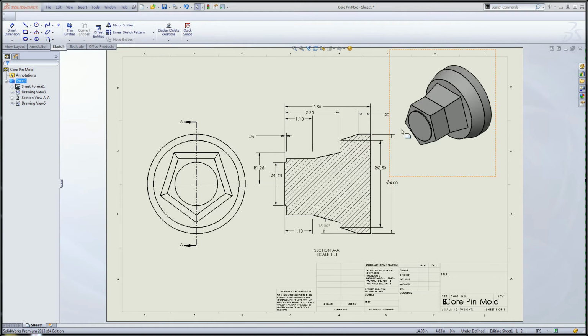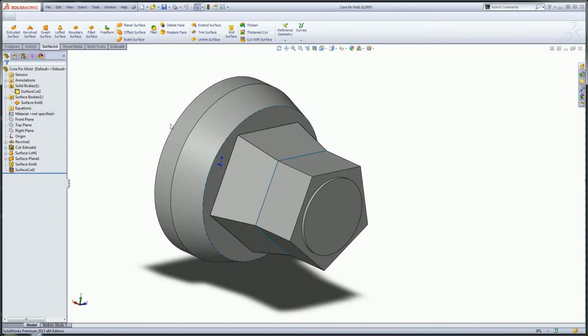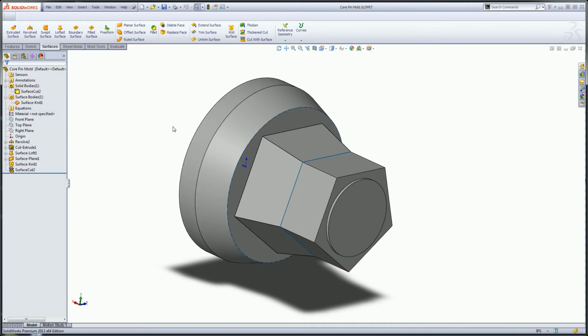Going to be modeling up this core pin, and I've changed some of the dimensions just to protect the innocent. But it really has some good geometry on it, and I thought it might be kind of useful. I'm going to do it a little bit different than just modeling the thing up. I'm going to model it in three different ways. The first way is probably the hardest way, and so I'm going to briefly go through that, and then I'll show you two really good ways to do it.